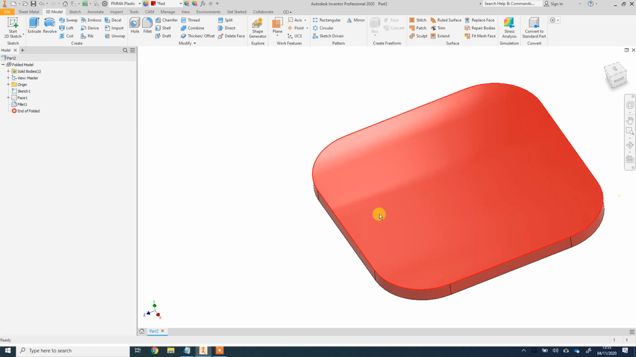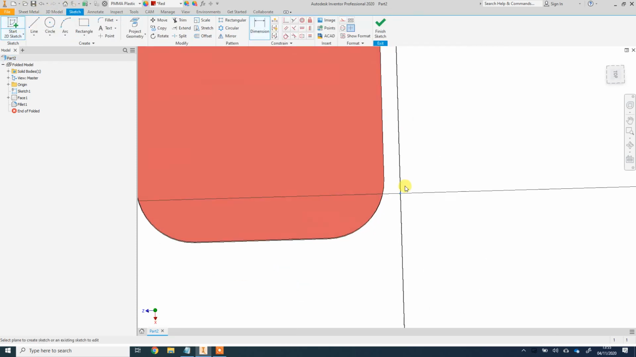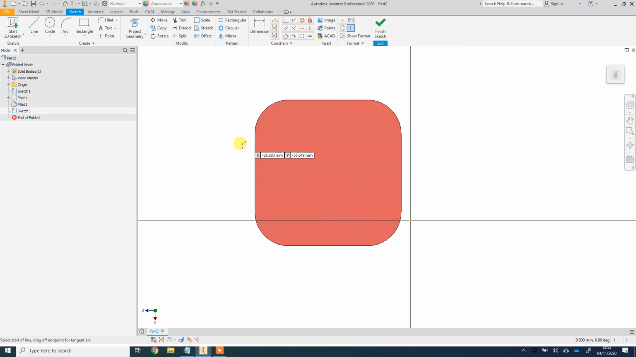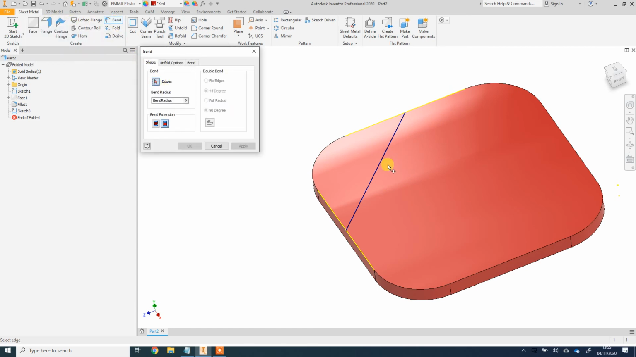but I want to fold them sort of where I'm tracing the mouse, and I can't do that with the flange tool because flange will only let me pick an edge. So what I'm going to do is make a sketch on the top, and I'm going to draw a line from midway along there to midway along there, finish sketch. Okay, you have to do this one line at a time. Then I'm going to choose bend, and I hope this works. So it says pick the edge.